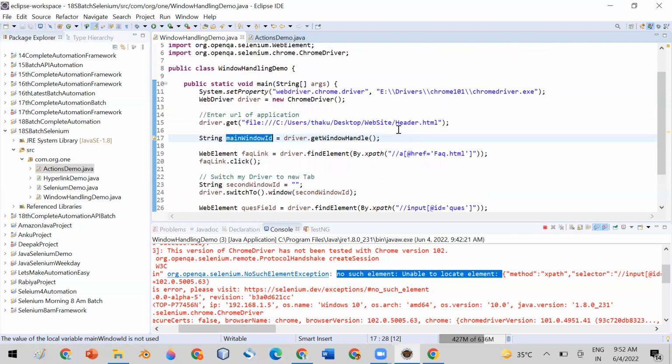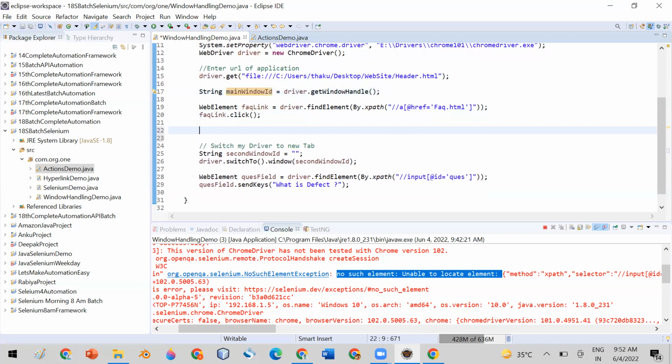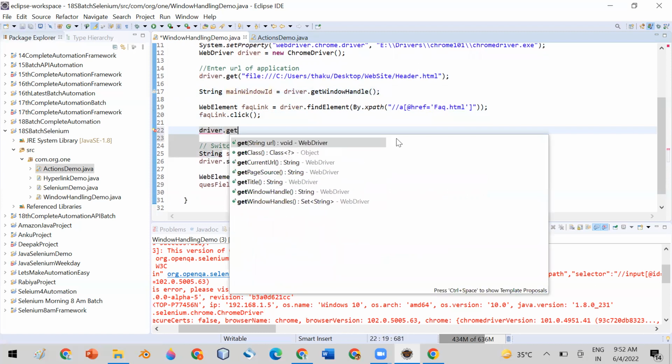So it will return that. Now I will do one thing. I will click on the FAQ link, and after that what can I expect? Two windows will be there. One is the main window and one is the new window. So you will see in that case we have another function that is called driver.getWindowHandles. And what is the return type of getWindowHandles? Set of string. It is returning a collection of type set, and the set is of string.